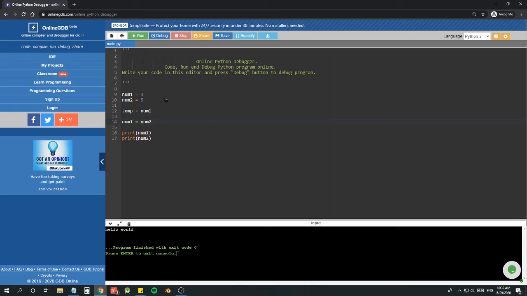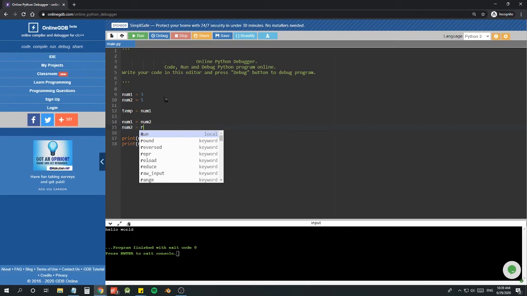So at this point in the code, num1 is going to be equal to num2, which is 5, and num2 is still going to have 5. But we need num2 to have the same initial value as num1. How do we do that? Well, luckily, we stored the value of num1 initially inside of a temp variable. So all we have to do now is say num2 equals temp.